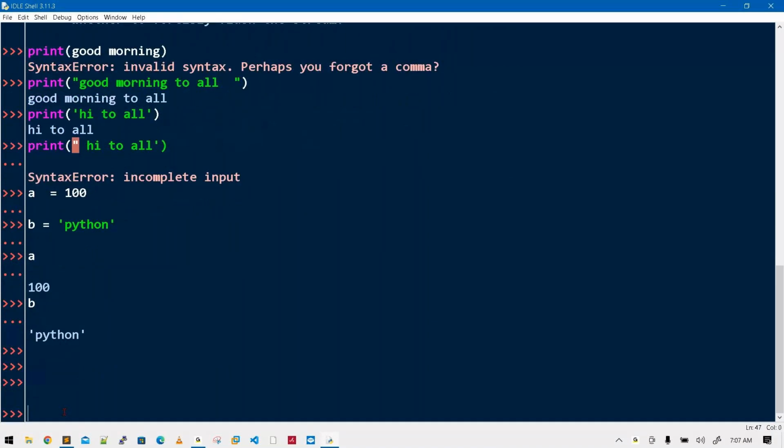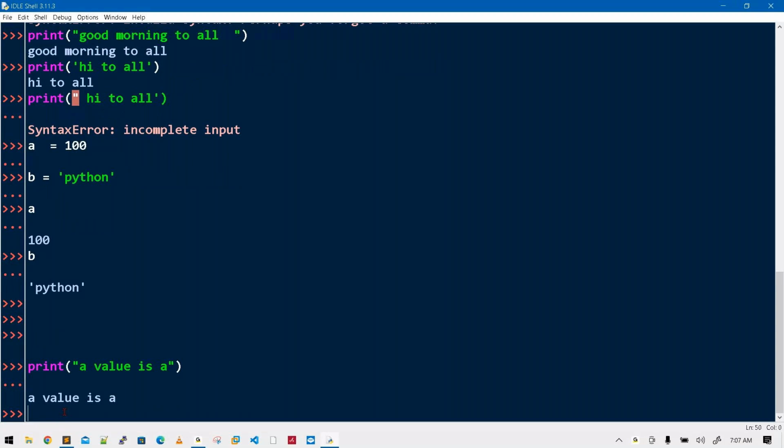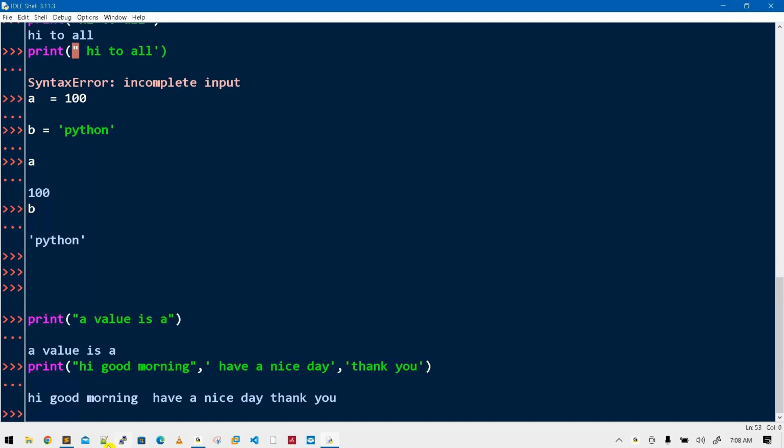Say print, A value is A. No, it is not printing. And before printing the variable value, see, "hi, good morning", comma, again single or double quotes, "have a nice day", comma, "thank you". See, these are the three elements. First one in double quotes is simply some string; three strings separated by commas.